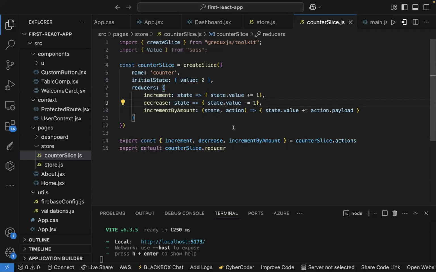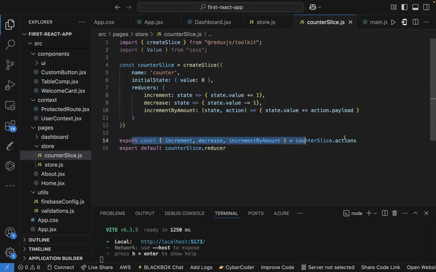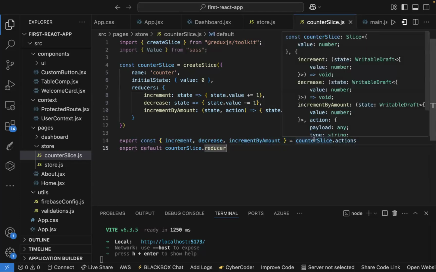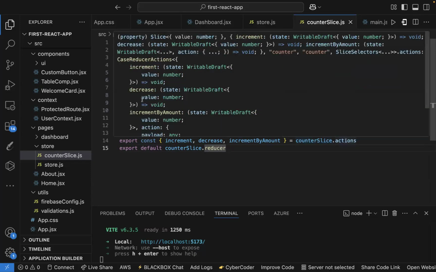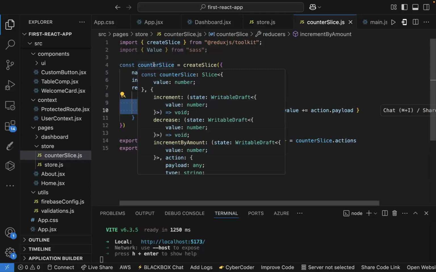Okay. So basically, understand that what we are doing here, we are exporting the actions. At this stage, we're exporting the actions. Just like you see, we have accessed the counter slice, right? And then we are exporting the actions, which are these actions that we have defined that have now been created by our slice, okay? Those actions that have been generated now by our slice.